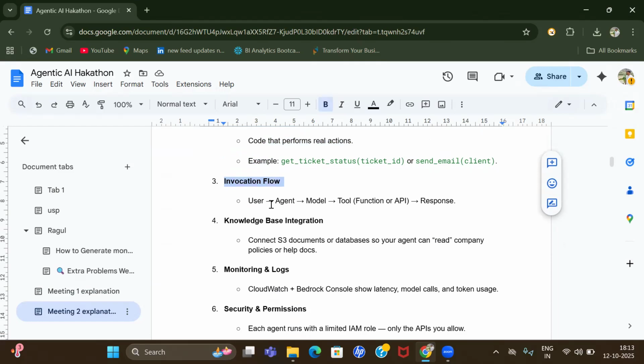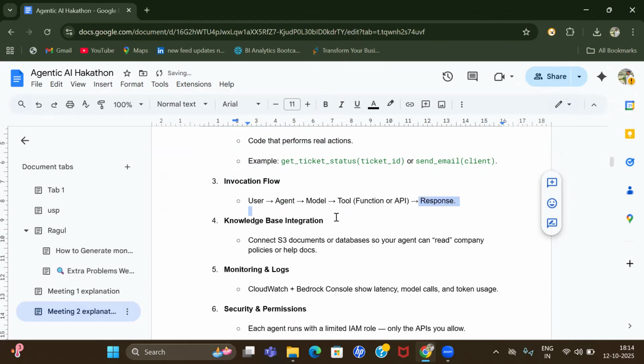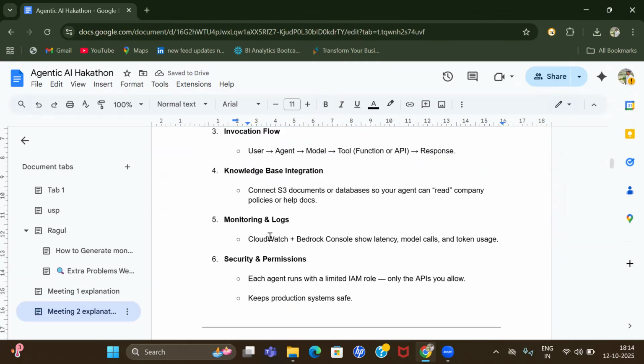Now third is the invocation flow. Invocation flow means how it will invoke. First will be the user, then it will go to the agent, then it will go to the model, then it will go to my tool, some API, and then it will give the response. So like this, my workflow will work.